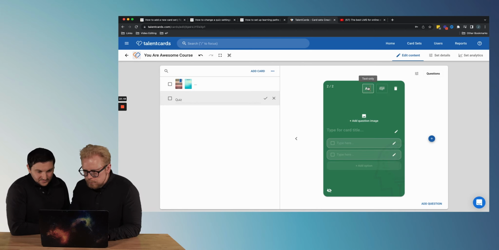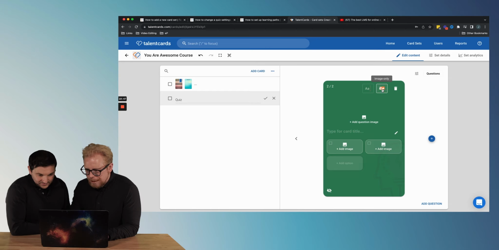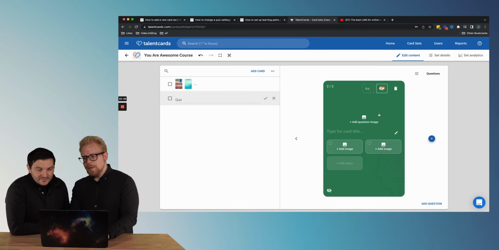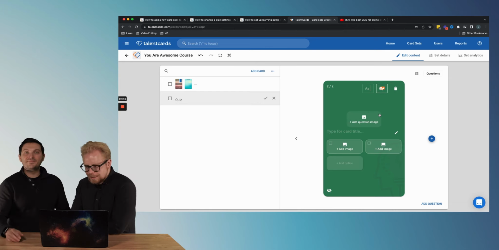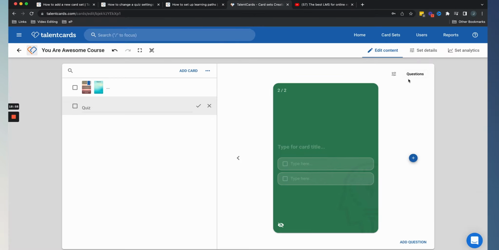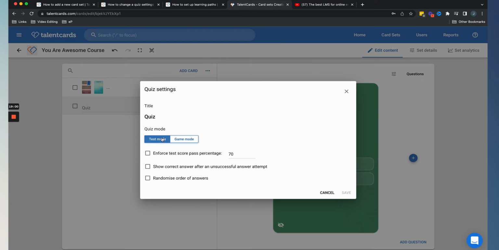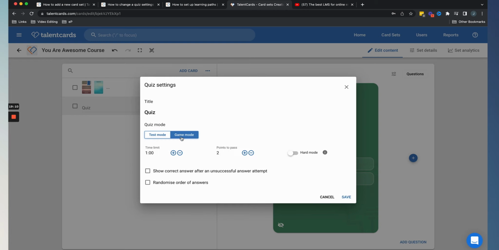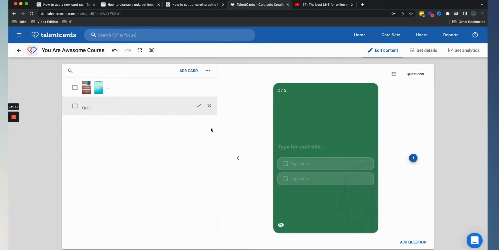You can add an image for the quiz. You can make it text only. We can actually add an image quiz. So literally they can pick between different images and decide which one is right. So pretty cool. We can also go up to our quiz settings, and we can either go in test mode or game mode. So test mode, you can enforce a passing score, show correct answers, randomize order of questions. Game mode gives them a specific amount of time that they get in order to complete the quiz. So you can gamify it even more. So really cool how you can do this.